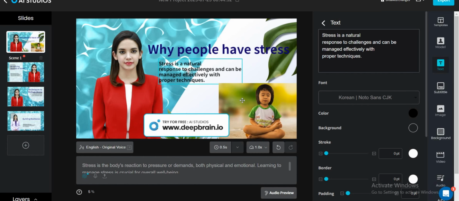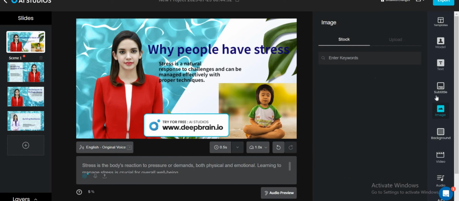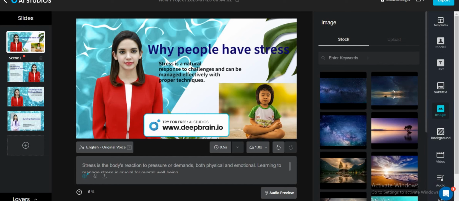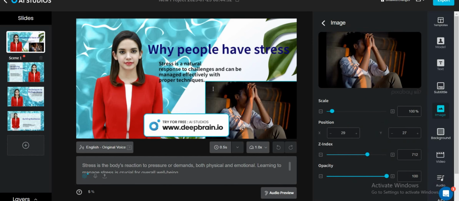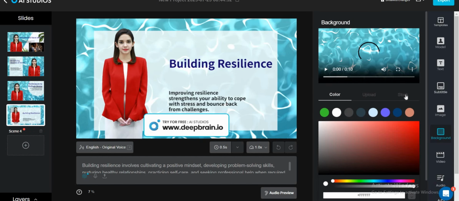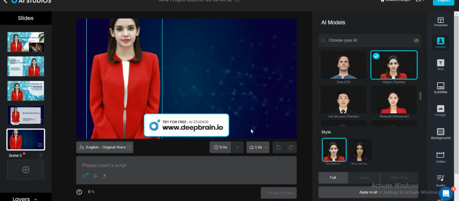I am also doing the editing of my page as per my requirement. Now I would go to the images and will again change the image, and I will write here stress. So I would simply drag and drop, and my new image is over there. If I want to add any new slide, I can even do this. Now I'm going to change my background, and here I have added a new slide as well.